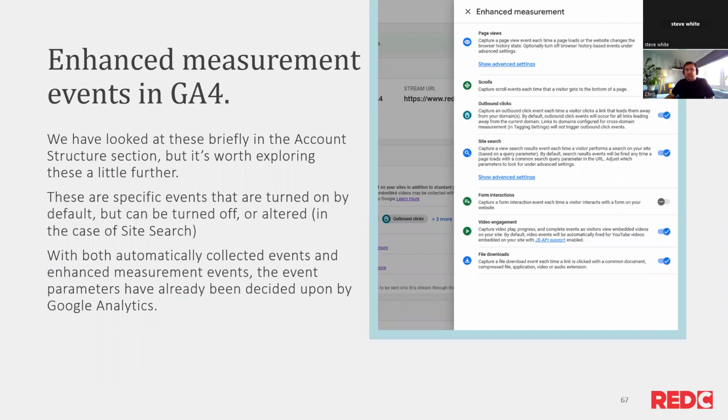So enhanced measurement events in GA4, we touched on these earlier. Some of these you can turn off, some of them you can't. Page views is the one that you can't. Some of them do need a little bit of configuration, but what these will do is they'll fire specific events with parameters into your account. And we'll look at these in detail.